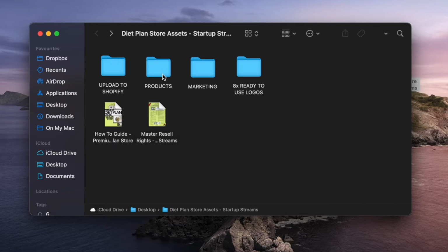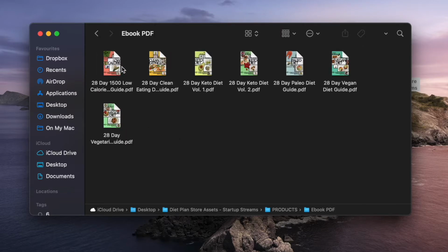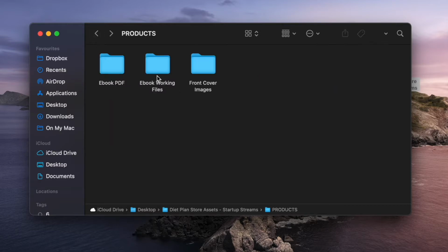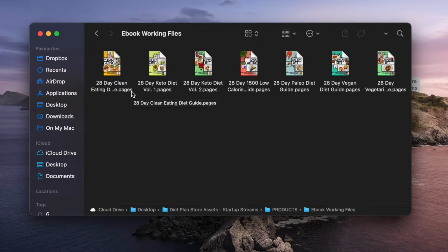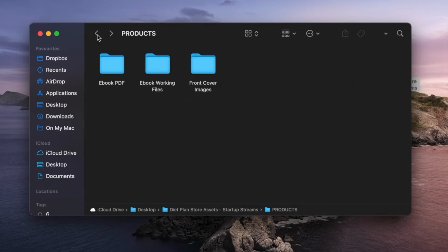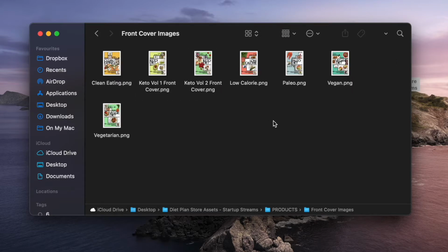And we've got various Facebook and Twitter covers as well to help you with social media. In the products folder, we've got the ebooks in PDF form ready to upload to the store and ready to sell. Next we have the ebook working files for you to edit the content as you wish. They're all in pages format suitable for MacBooks and Apple computers. If you do want to convert it to a Word document, simply Google for a pages to Word converter and you'll be able to save it as a Word document. And then we've got the front cover images for you to use in any materials as well.